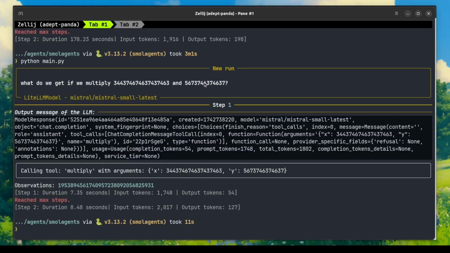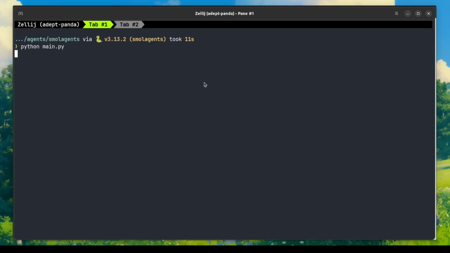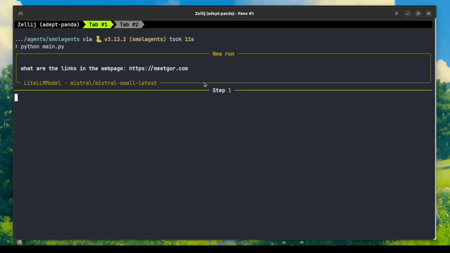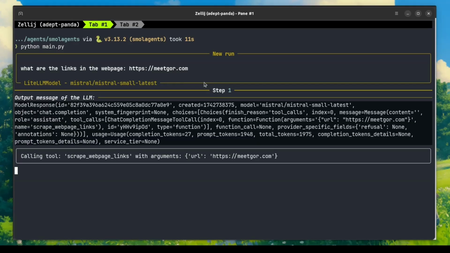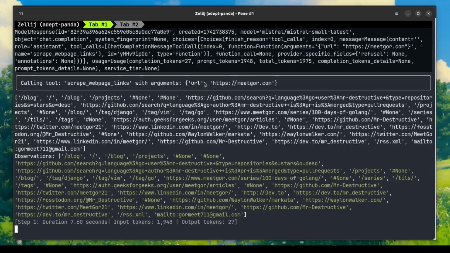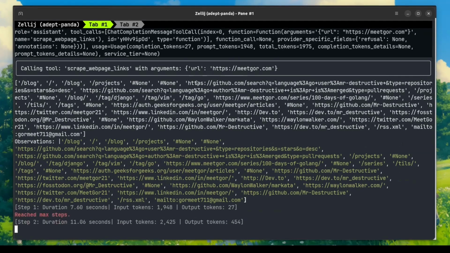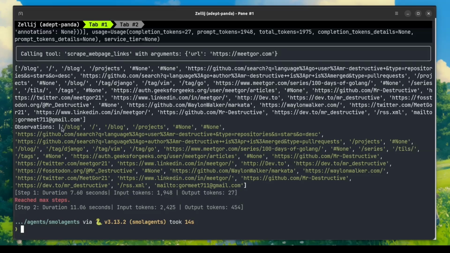HTTPS. And now if we try to run this, it will call the Mistral LLM, and using the context it is able to fetch all the links from the website, right? So you can see /blog, /projects, my GitHub repo, and RSS link, even the mail link. It is able to get all the context from what we have found so far.